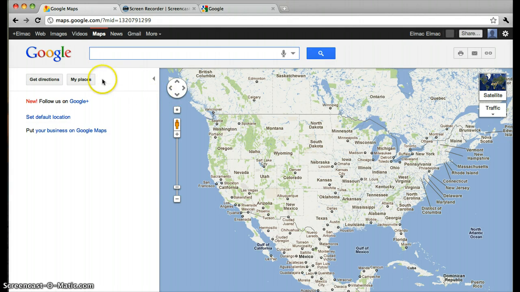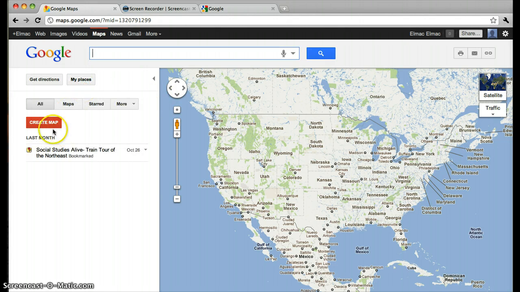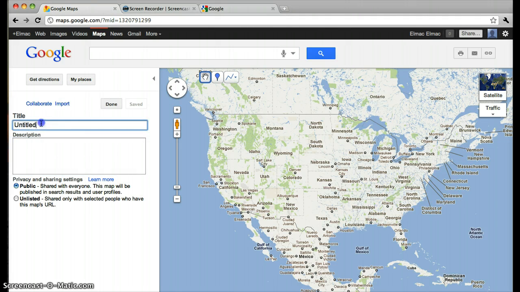Now that I'm here, I want to go to My Places and I can select Create Map. Let's make a map about Puja's hometown, and we can put in a description saying Puja's hometown is Toronto, Ontario, Canada.